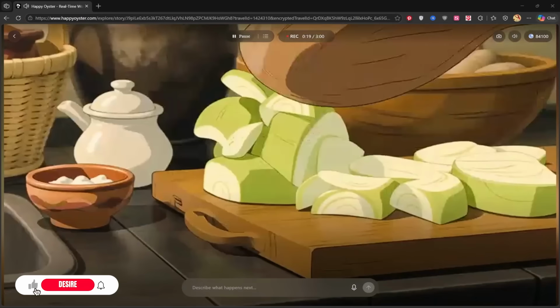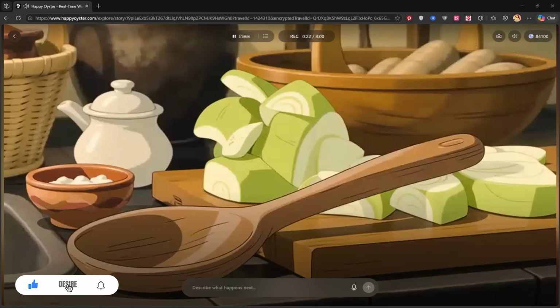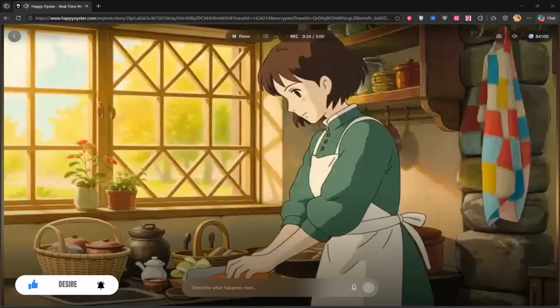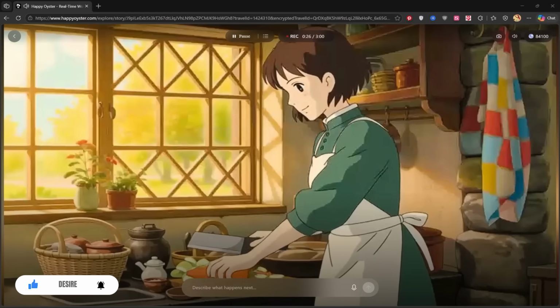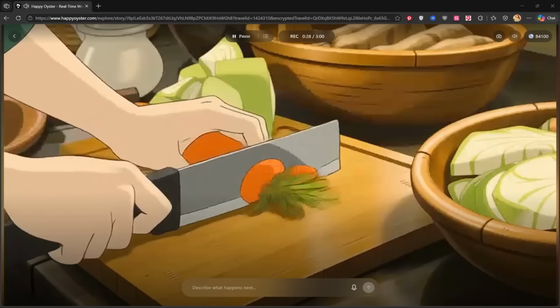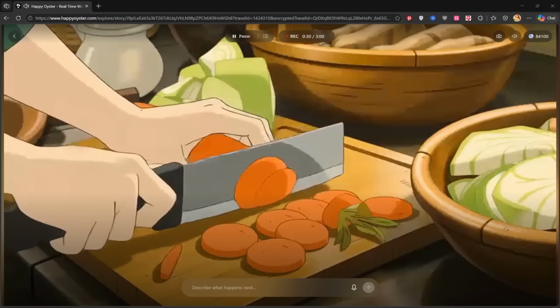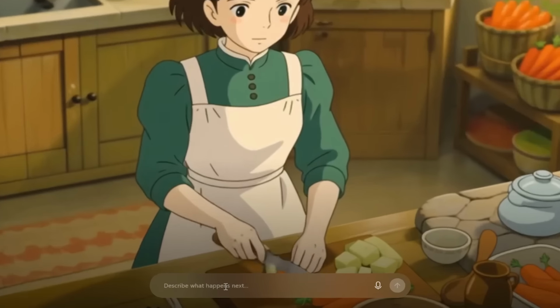Now, I want to use two prompts here to modify and direct the scene in real time, which is the absolute best feature of this platform and what truly sets it apart from all the others. First, I'm going to give it this prompt: girl singing while cooking.